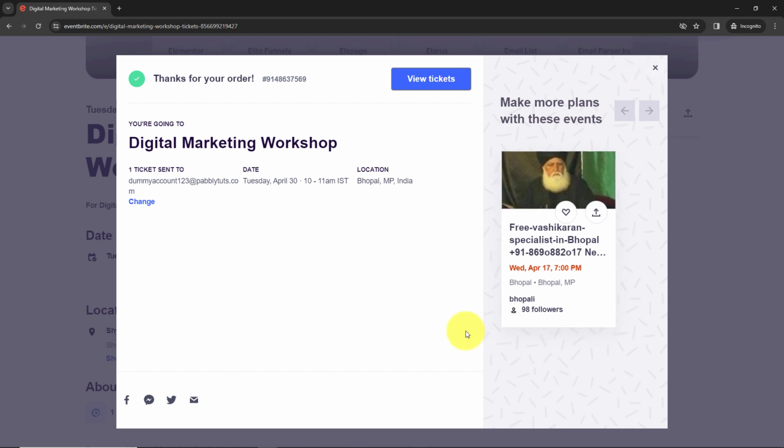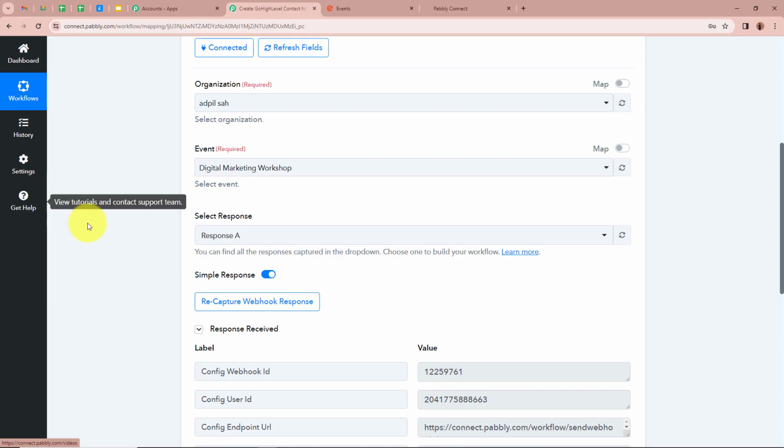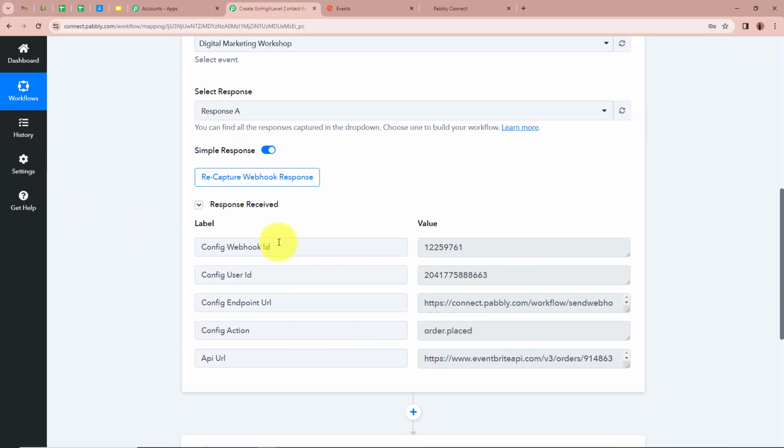After that, what I'm going to do is open my Pabbly Connect account and check whether the response of this new order that is created right over here is captured in our Pabbly Connect or not. For that, I'm going to open my Pabbly Connect account. And yes, over here you can see a response is captured in our Pabbly Connect. If you look at the response, we have received an API URL.